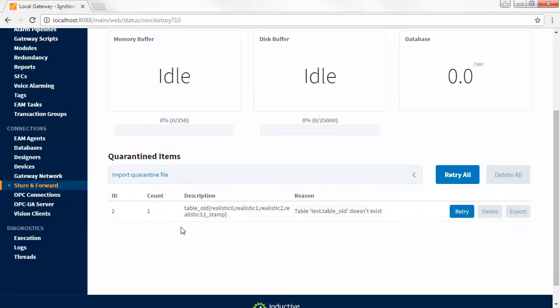We can see the ID the system gave the quarantine item, as well as a count. If the same query is running multiple times, the system considers them all the same item, but different instances. We get a description of what the item is, as well as the reason that it failed.